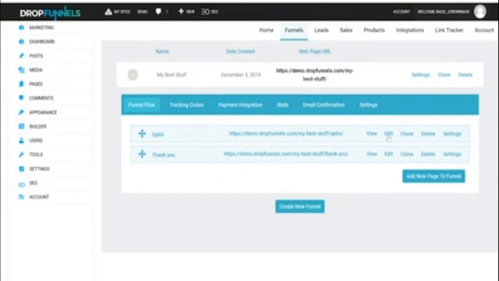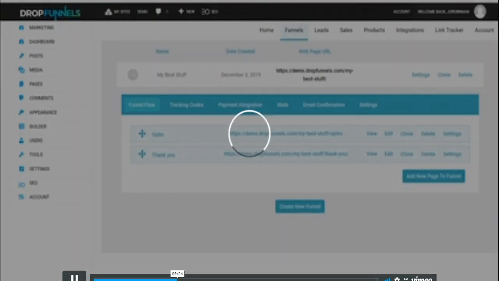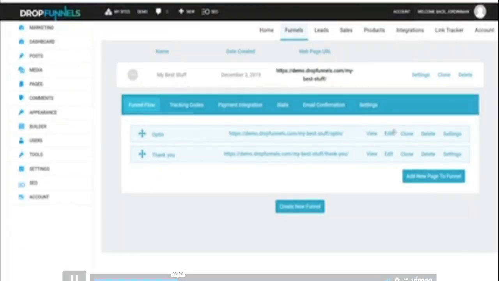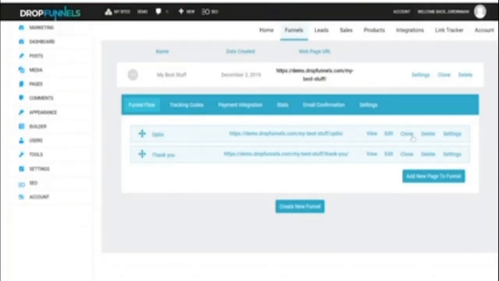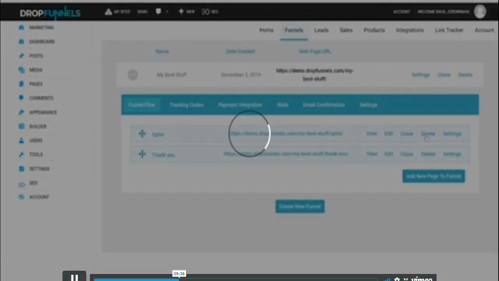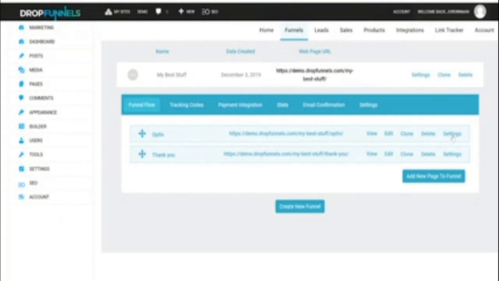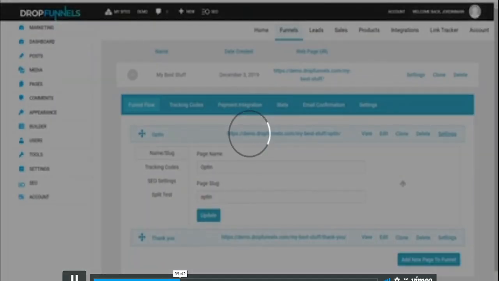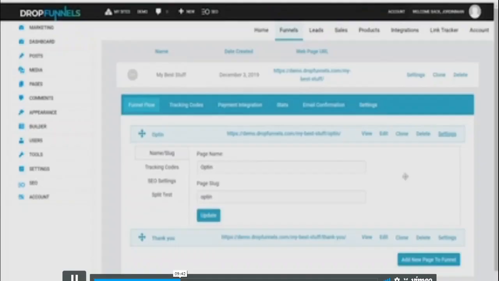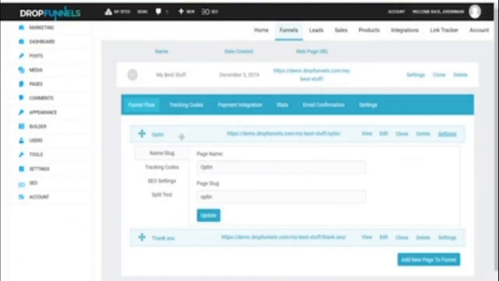When we come over here to edit, it's actually going to load the builder itself for you to edit the page visually. We'll save that for just a moment. Cloning, of course, you can duplicate pages, so you can build one page and get all your designs how you want it. Duplicate pages with the clone button. Deleting, of course, is possible. And then if we come down here to settings, there's some additional sub options for your individual funnel steps, which is really, really cool.